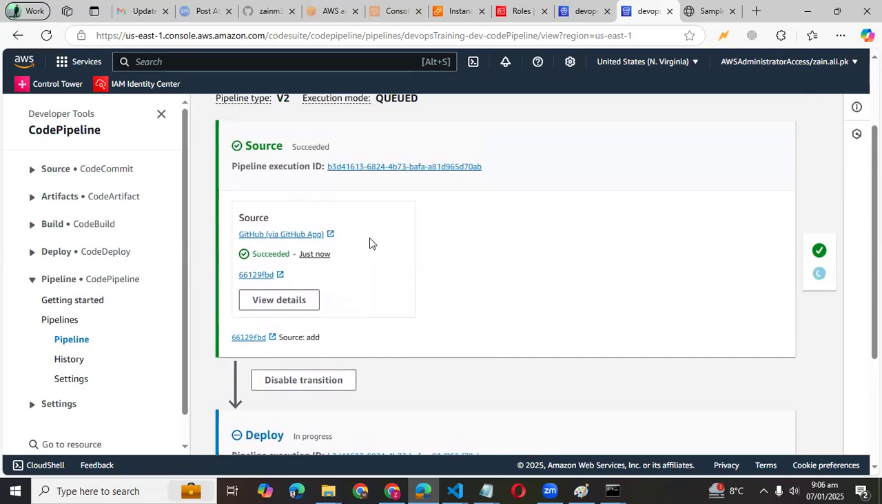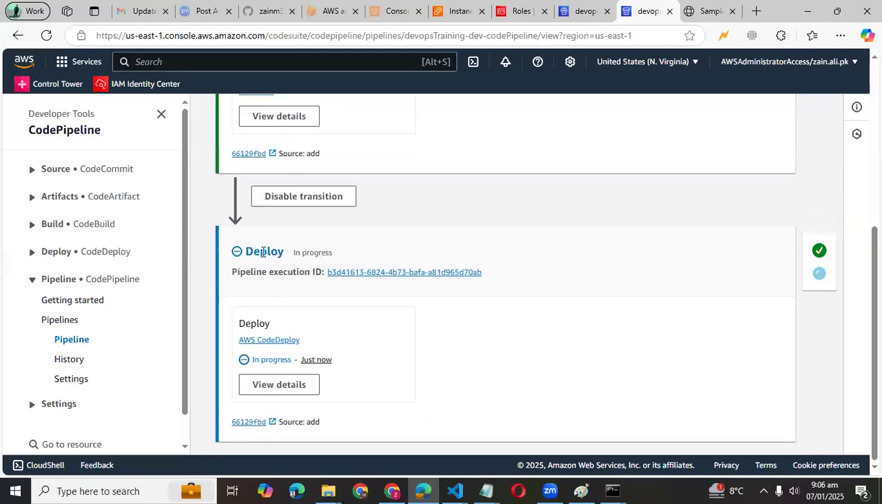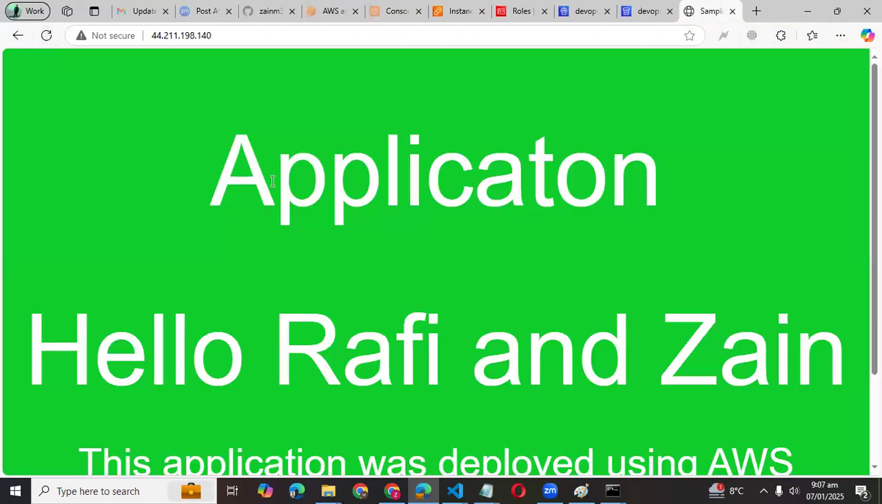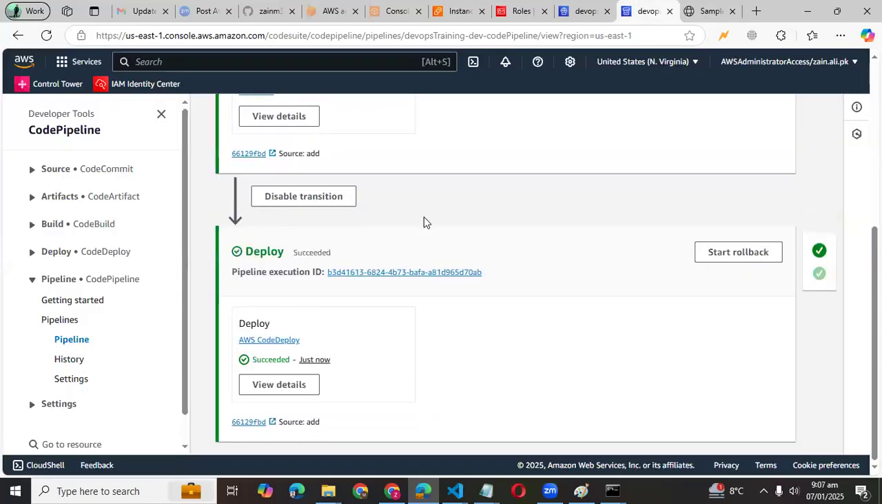Whenever you make changes and push them here, this source stage is firstly in the blue, in progress state, and when it's successfully deployed, it's going to be in green state. Here you can see now it is in green state. Means our code is deployed successfully. If you refresh it, you can see your changes here, right? So that's how these things work.